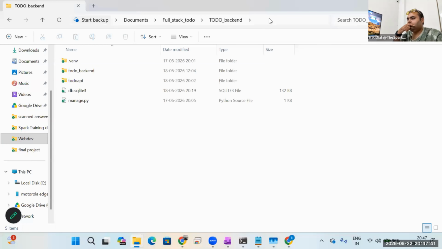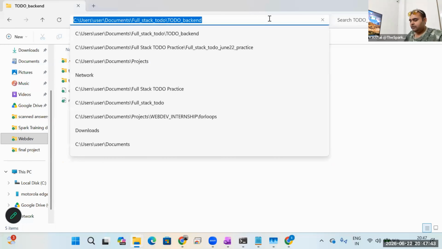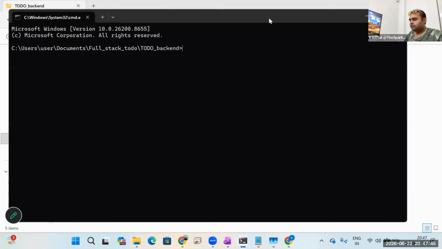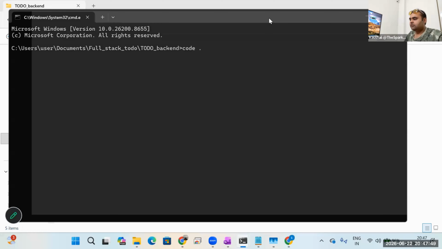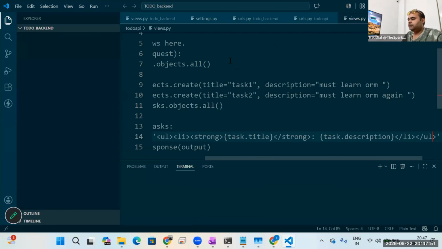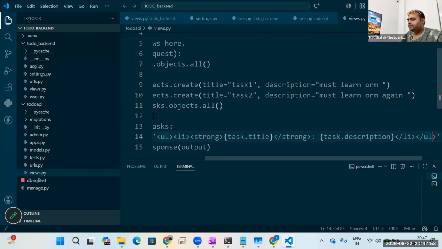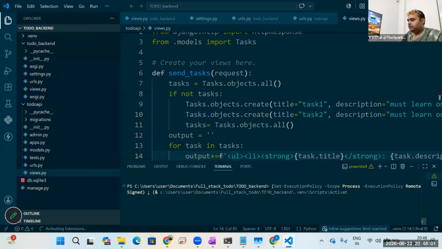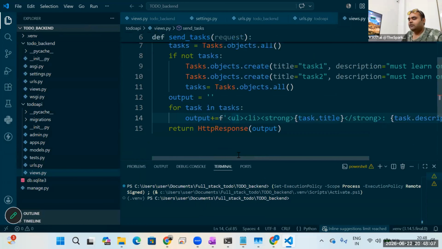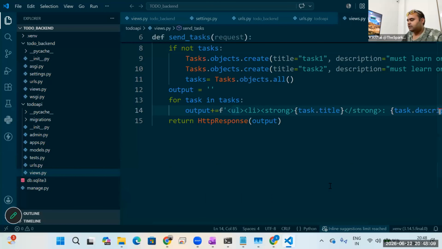TODO backend. Let's open our VS Code. Code space dot. Okay. Let's wait for the virtual environment to get activated. Virtual environment got activated. Now let's revise what we did in the last class.